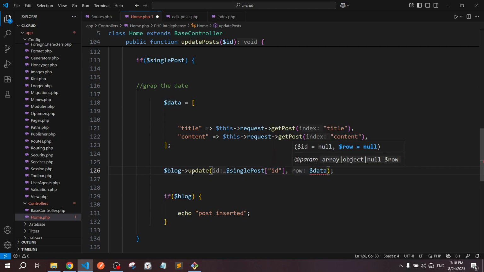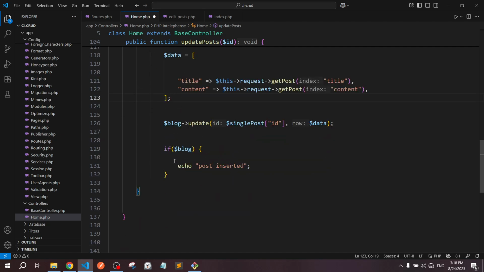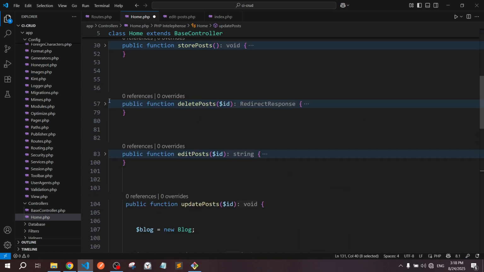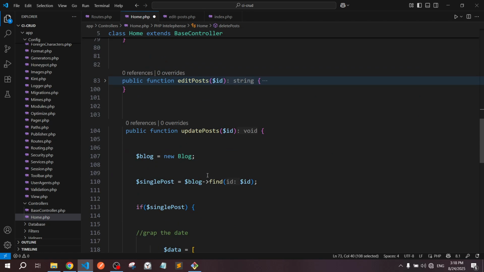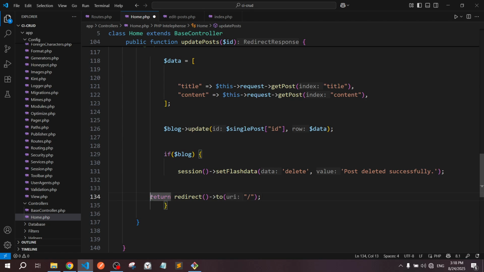All right, and we want to send in the data that's going to be updated, which is the data coming from the form. And right after this, we're going to display some kind of message instead of this text. So I want to copy both of those and paste those in here.